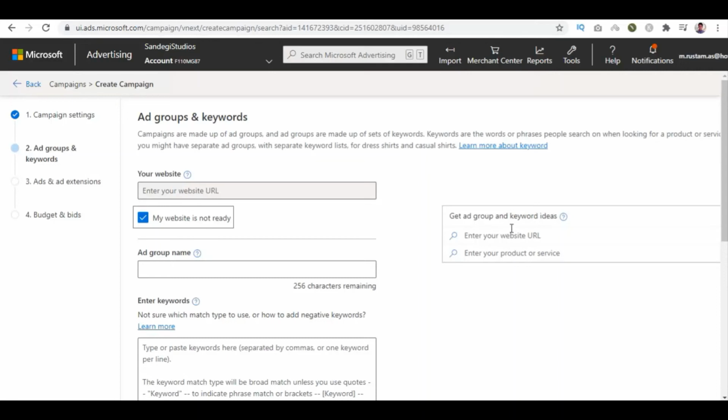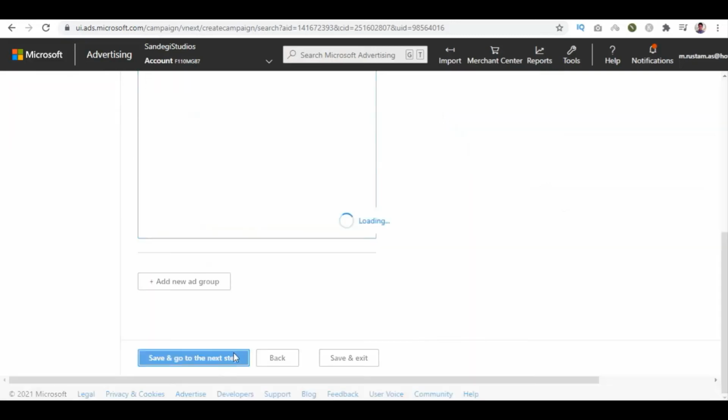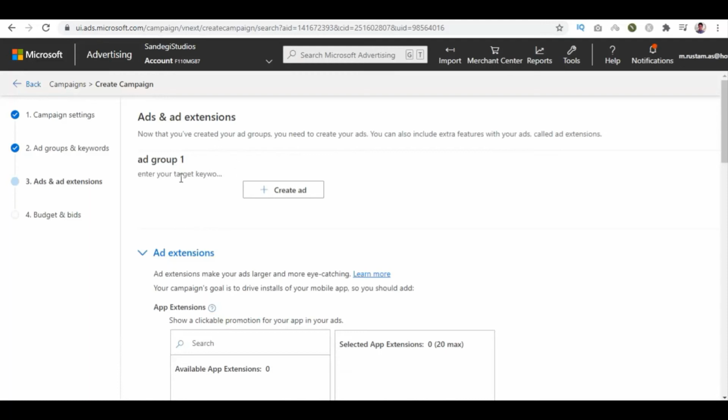On right we have Get Ad Group and Keyword Ideas. Then enter your ad group name and below enter your targeted keywords. Then click on Save and go to the next step button. Now for step 3, here we can see our ad group name with targeted keyword. Click on Create Ad button.